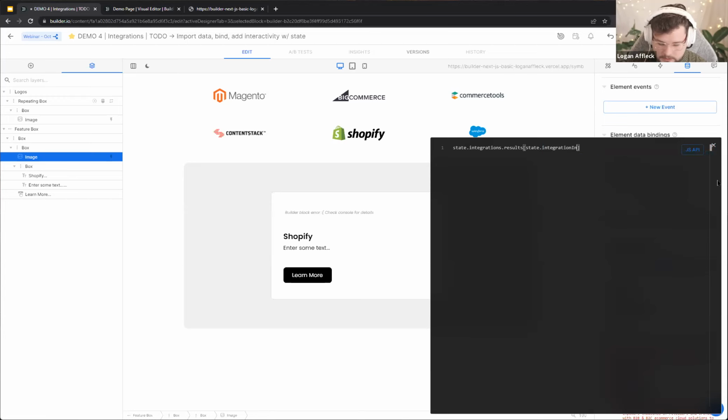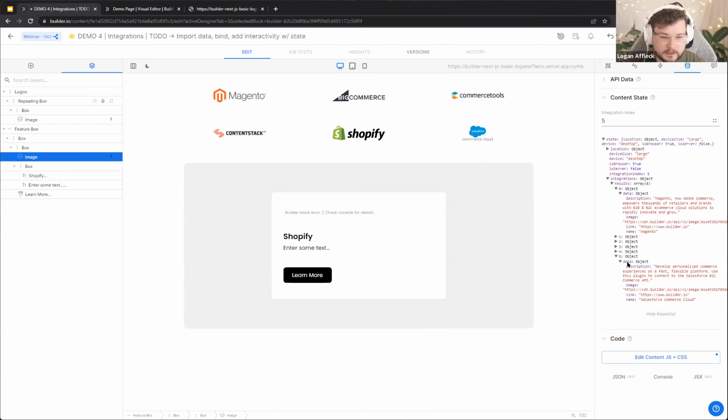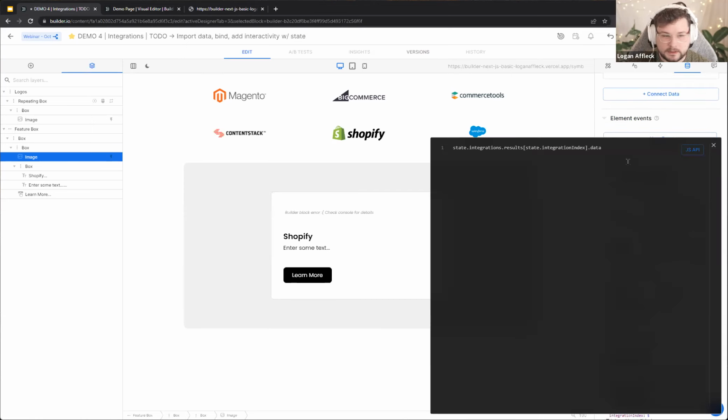So I'm going to say state.integration index. Remember, this just represents 5 right now. And then I'm going to say .data. So we're going to open up that data object here. And now we just have to go one more in and select our actual value. So .image. Let's go ahead and do that here.